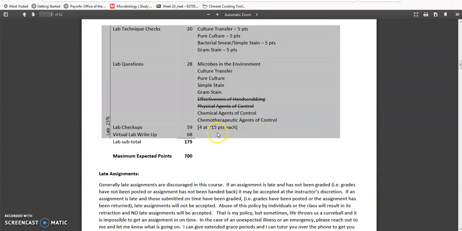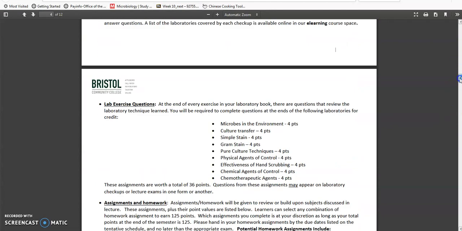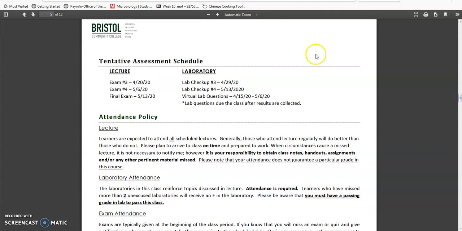Now let me go back to your syllabus. So that's going to be 68 points total. At the very end of the syllabus, you have your tentative assessment schedule. So again, exam 3 is on April 20th. Exam 4 is going to be on May 6th. Your final exam is on May 13th. Lab checkup number 3, you want to have it done around April 29th. Lab checkup number 4 around May 13th. And then your virtual lab questions, you'll basically have them due anytime between April 15th and May 6th.